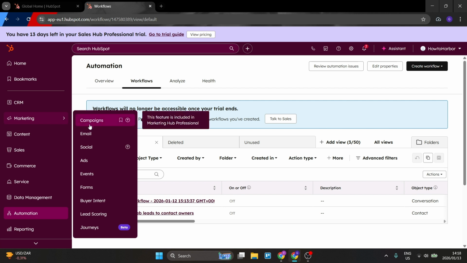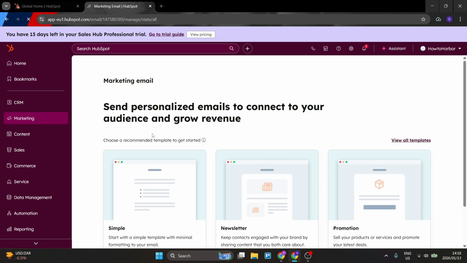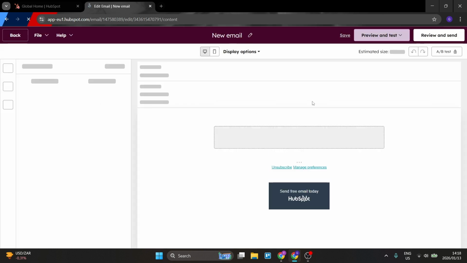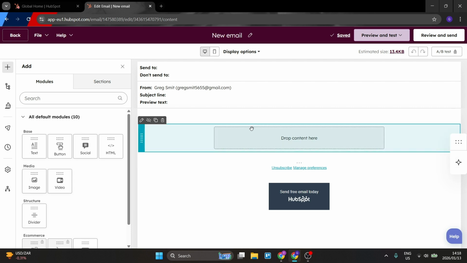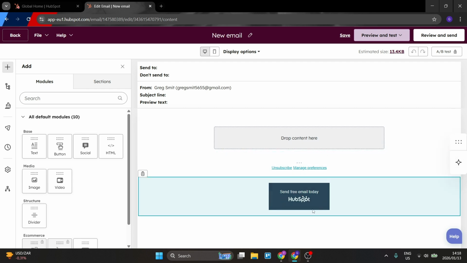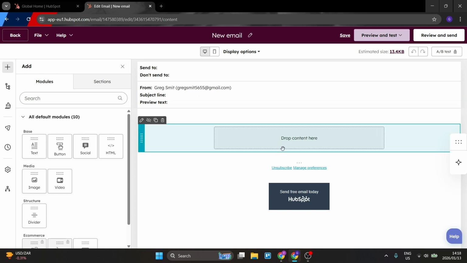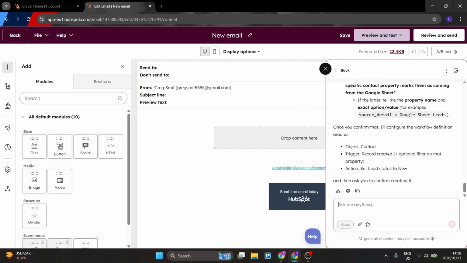If you're going into marketing, you can craft emails, landing pages, all these types of things. You can say start from scratch. And once you're in here, you can actually use your AI assistant to create different emails, the content itself. You can see over here on the right hand side, you can collaborate with the assistant, and you can ask the assistant to create whatever it is that you'd like to create.